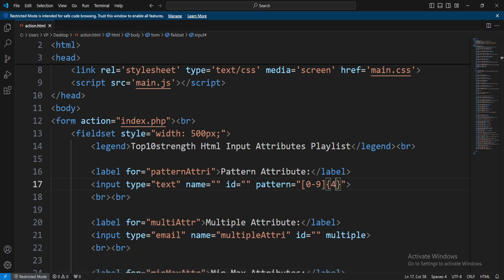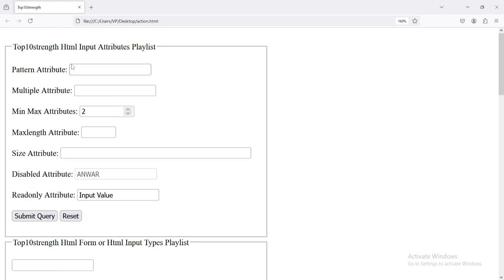So let's save our document and reload. Right here we have the pattern attribute. Let's type some things. We need numbers, right? We need 4 numbers: 1 2 3 4. As you can see, what I'm writing right here is more than 4. So let's try to submit it. You are going to see what will happen. Can you see? It's not going through. Here you specified 4 characters.